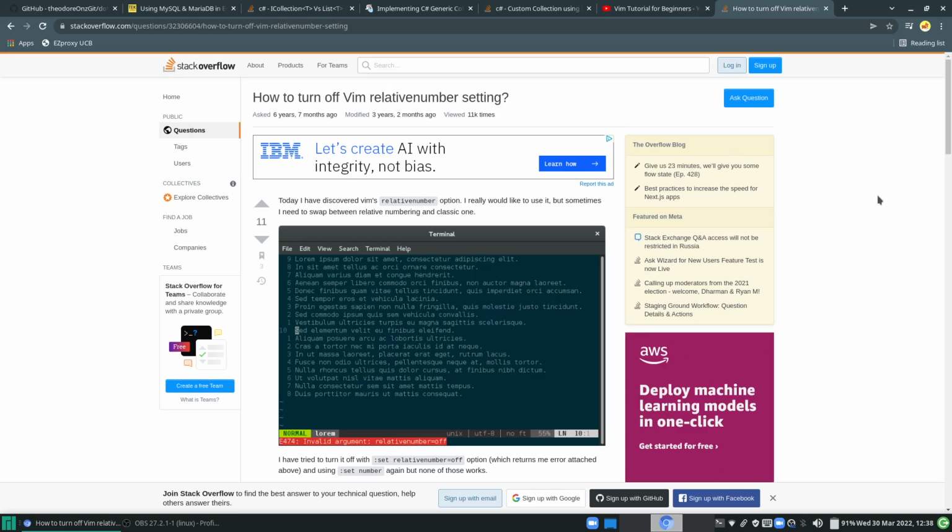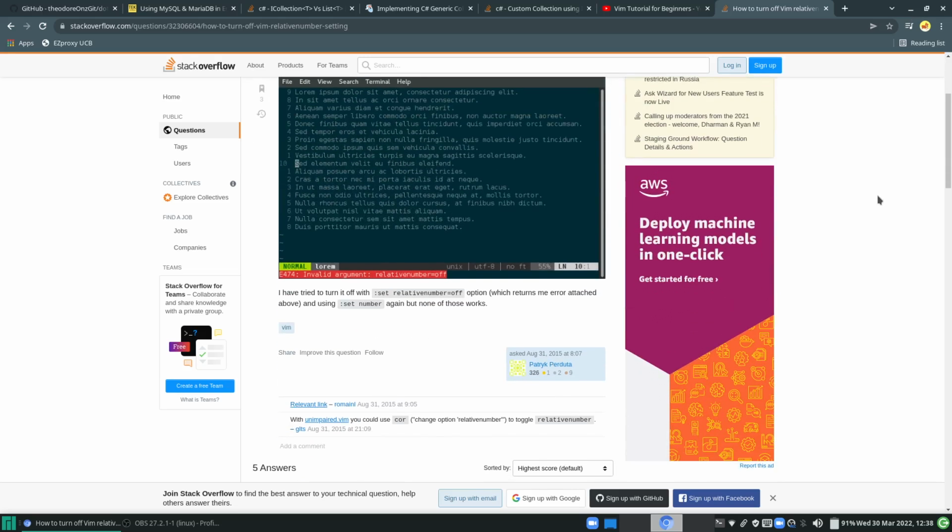So today I want to just highlight a trick, and one of these tricks is to add numbers like this to Vim. Okay, like having these relative numbers.